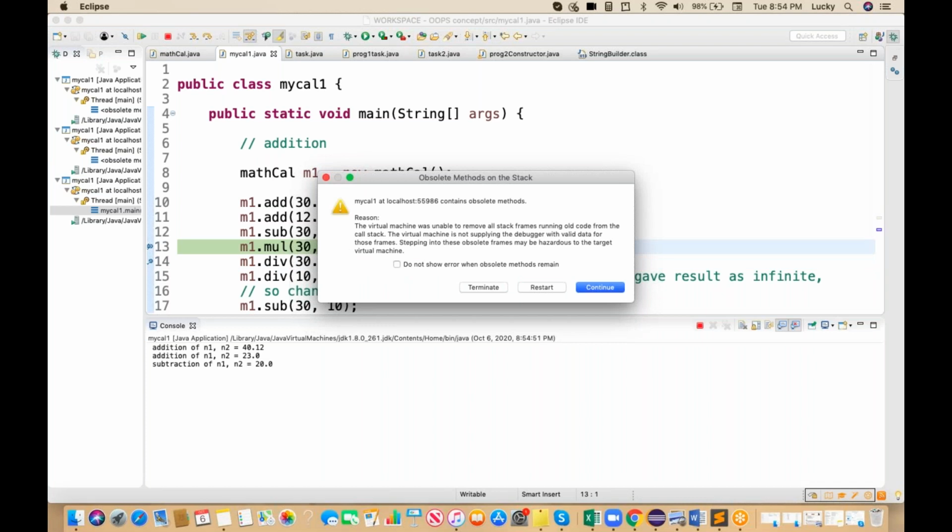One second. What is this? It contains obsolete methods, I don't know. Terminate? The virtual machine was unable to remove all stack frames and said terminate. I don't know what we did.